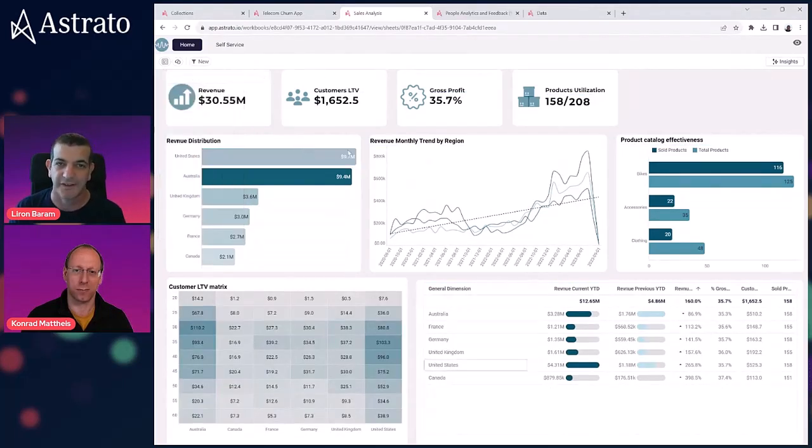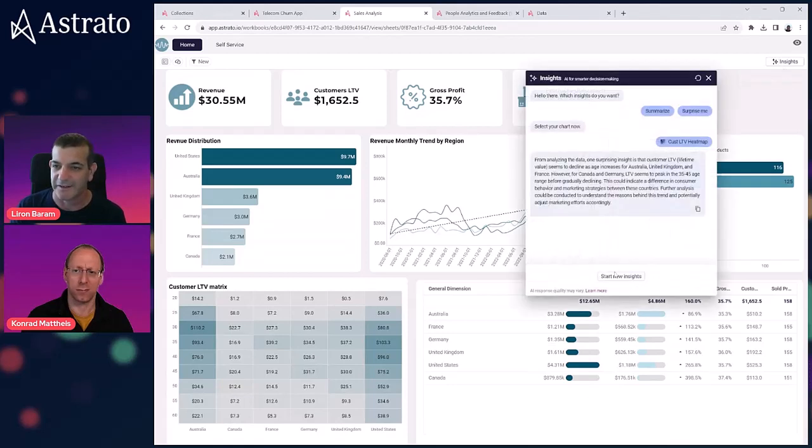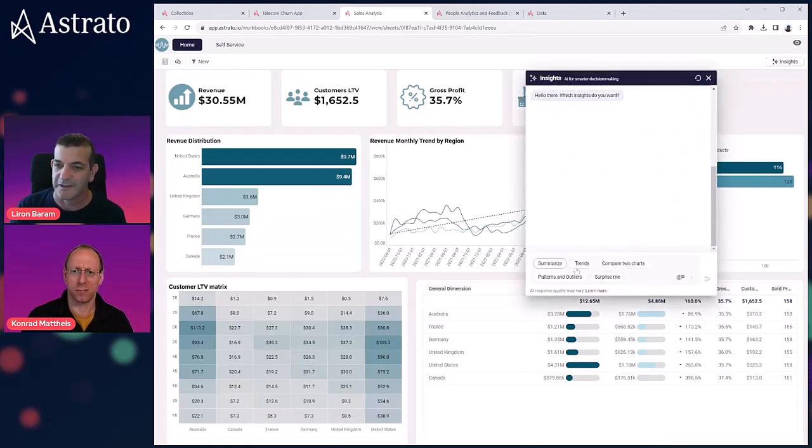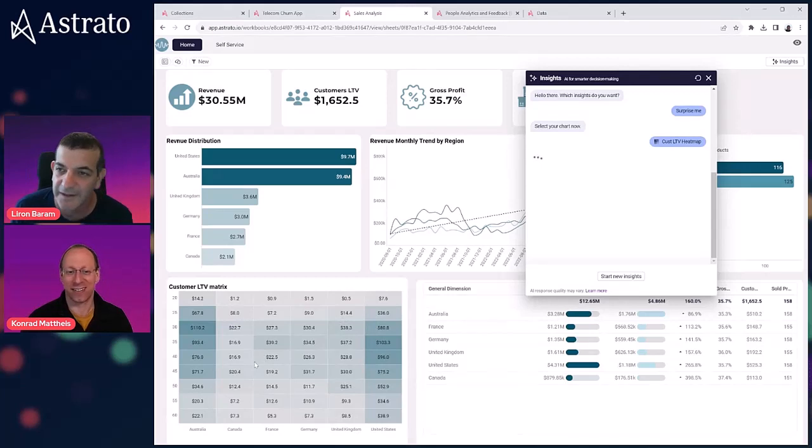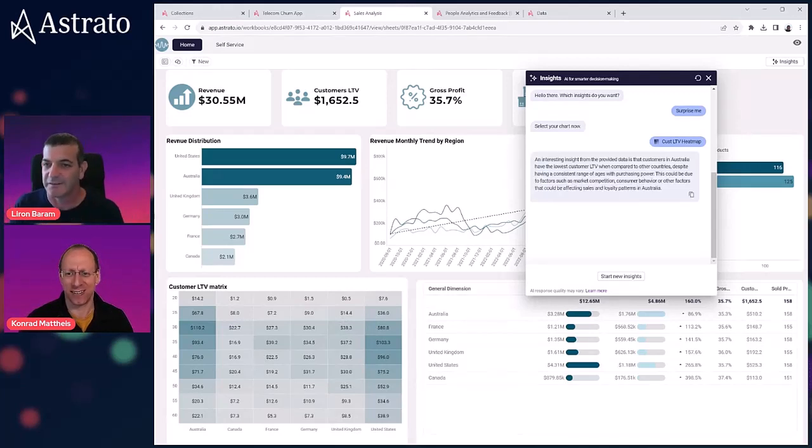So once again, self-service, and we'll jump into self-service. So when I look at insight and I look for something that will surprise me, and I use something that most users might not be easily reading, which is the heat map on the bottom, I ask the AI to analyze it for me. And basically it starts saying, look, Australia has the lowest customer LTV when compared to other countries, despite having consistent rates of age, percentage power.